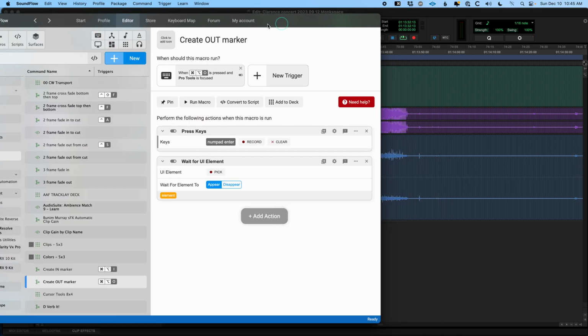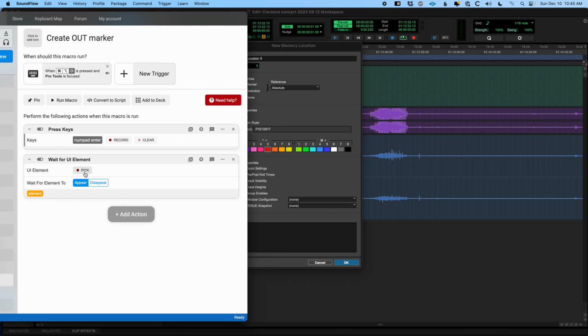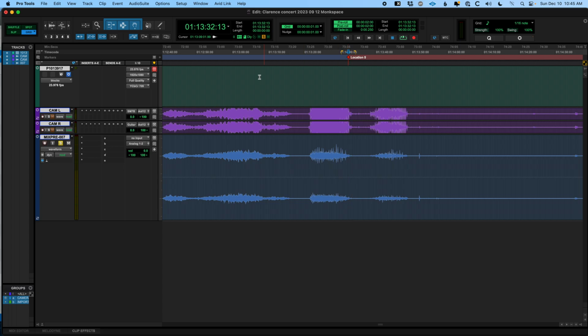Now, I thought this would take some coding. It doesn't. It lets you hit this little pick button here, and then you can just click on what you want it to wait for. So let's wait for this window to open. And go ahead and delete that again.